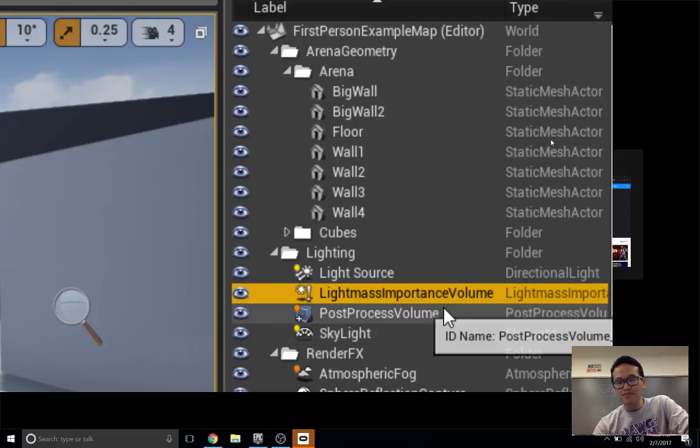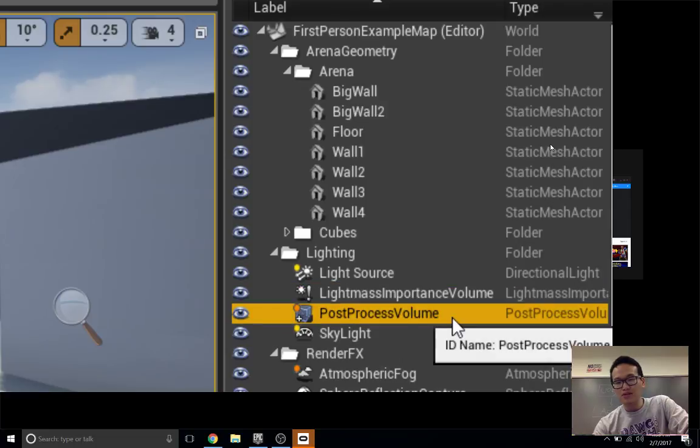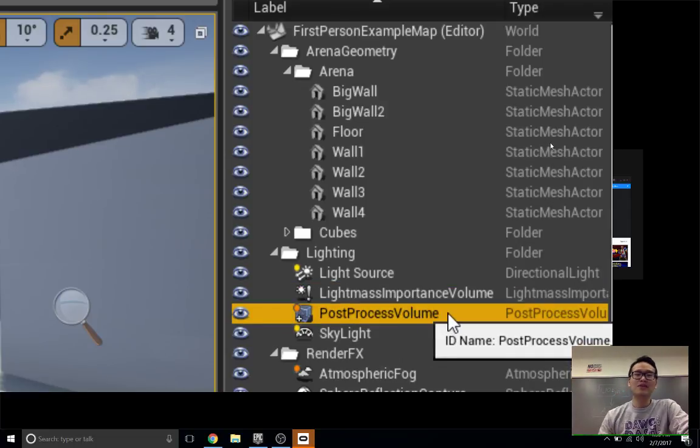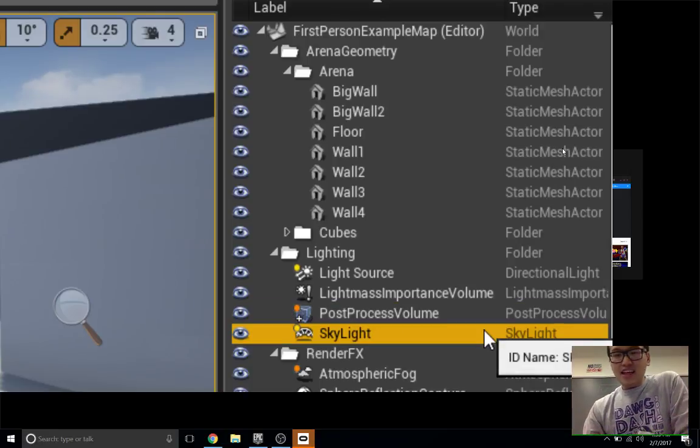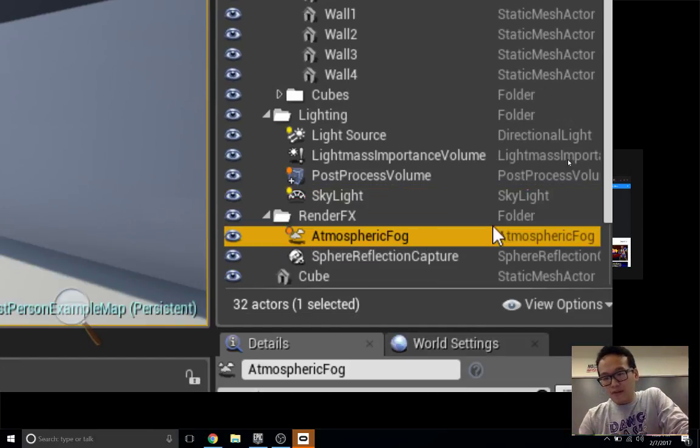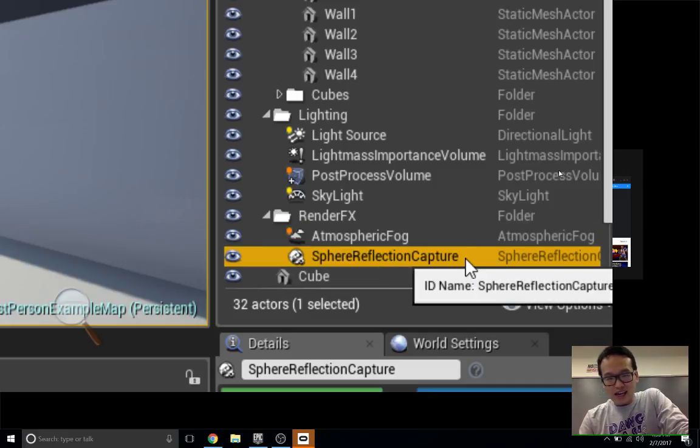Ignore the light mass importance volume and the post-process volume. These are just to make the scene kind of pretty with the fog and stuff like that. Skylight is another thing. They use two lights: a directional light and another overall skylight in the scene. We don't worry about atmospheric fog or reflection capture. That is a trick to do reflection.